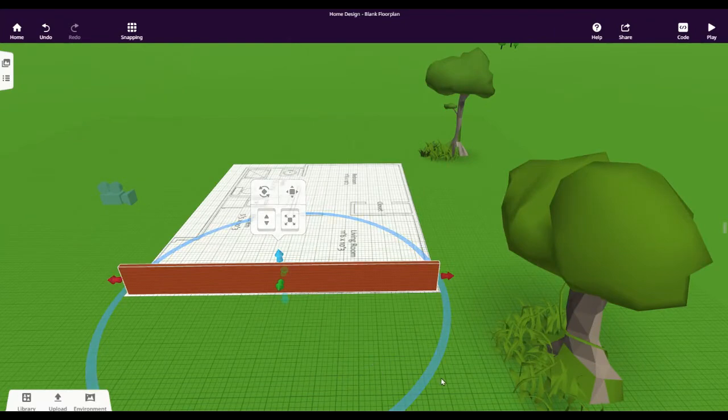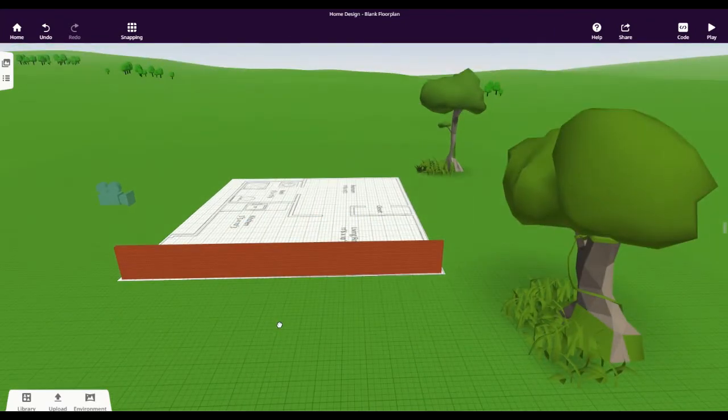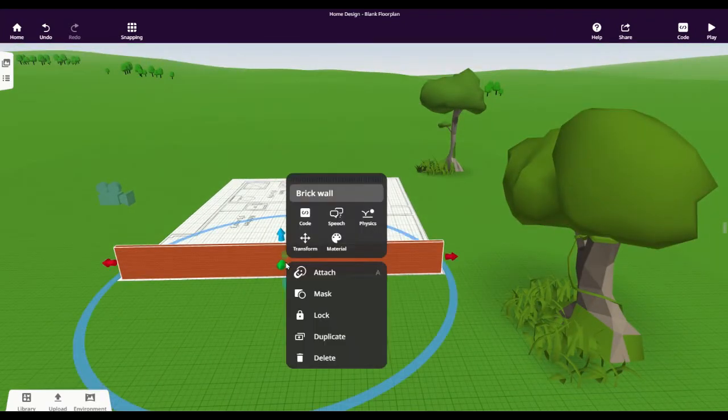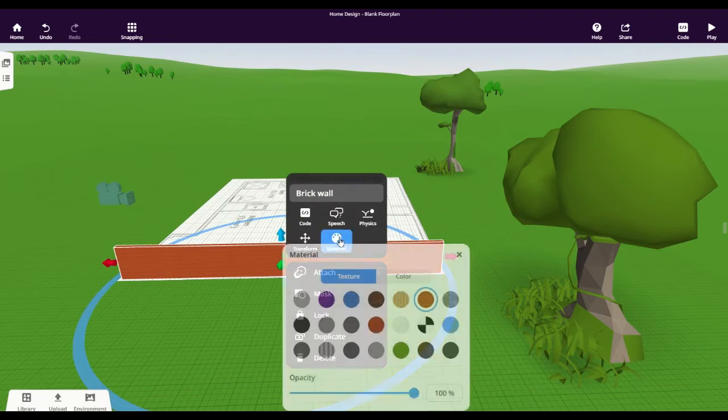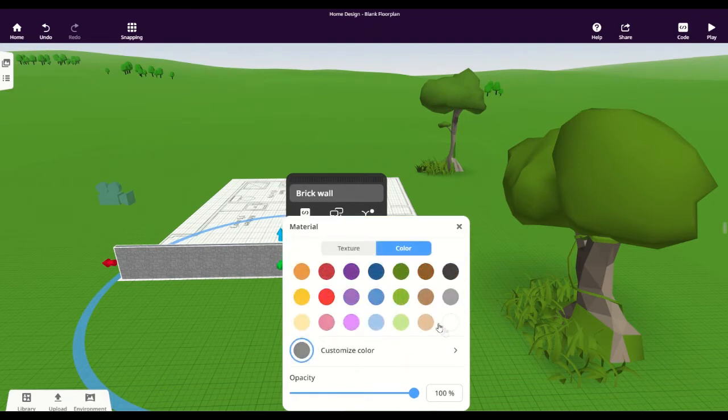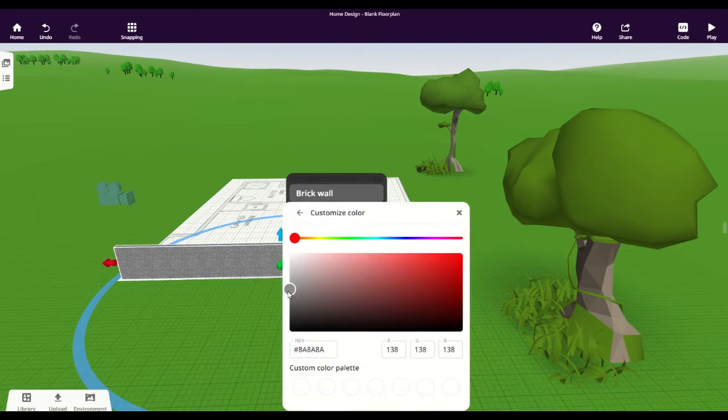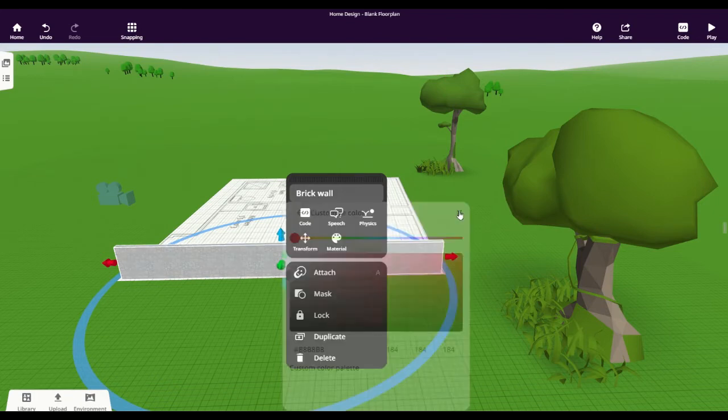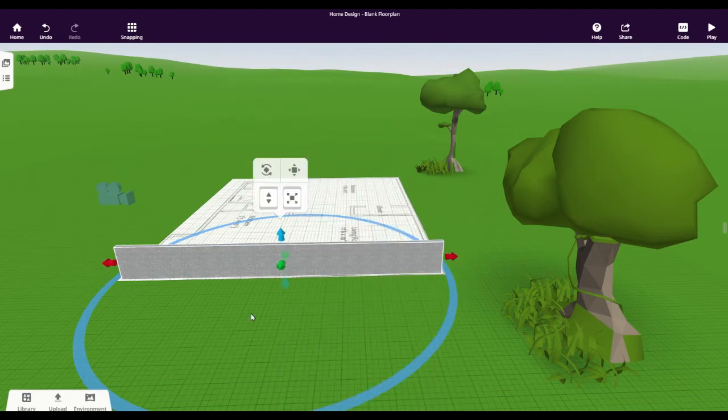Once that's done, I can go in and change my wall's appearance. Like other assets, I can right-click on the wall and go into Materials, but here we'll see that we have a couple more options. We can also change the texture of our building objects in addition to their color. So you can click through these and find a texture that you like. In this case, I'm going to use this cool stone texture. And then I'm going to go in and modify the color slightly to be just a little bit lighter. And then we're good and we have our wall.